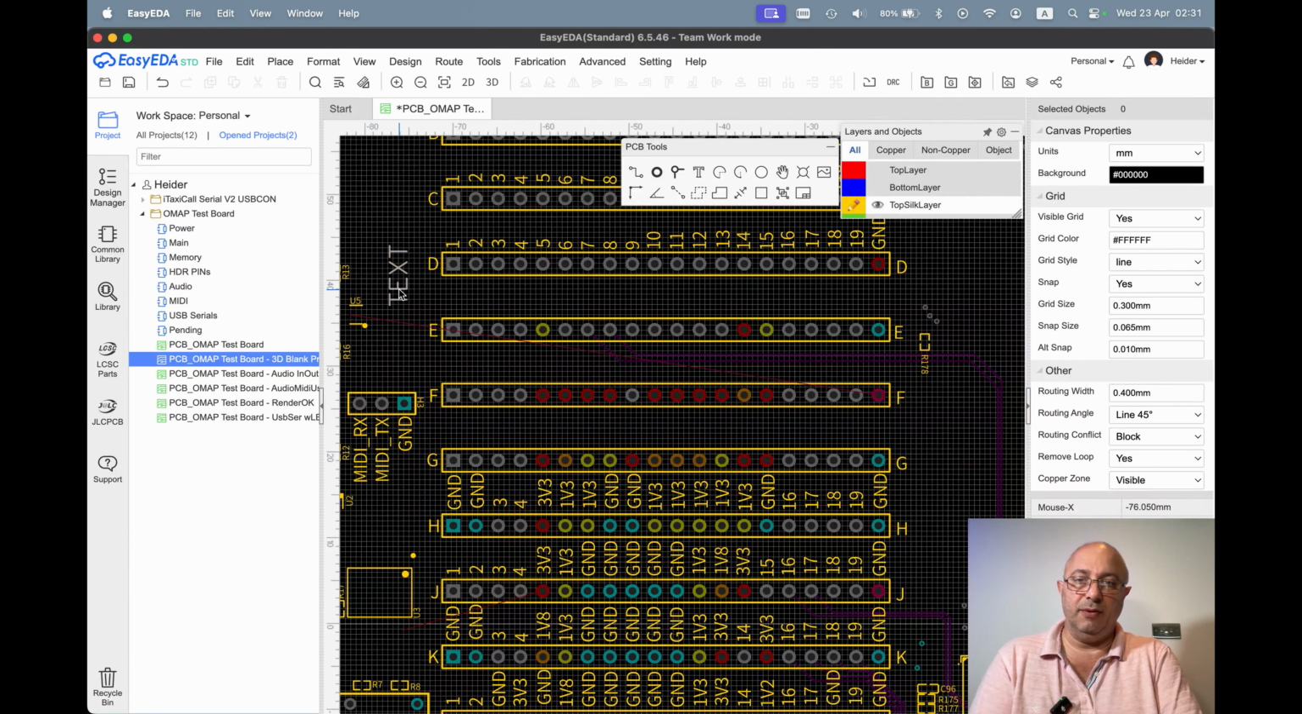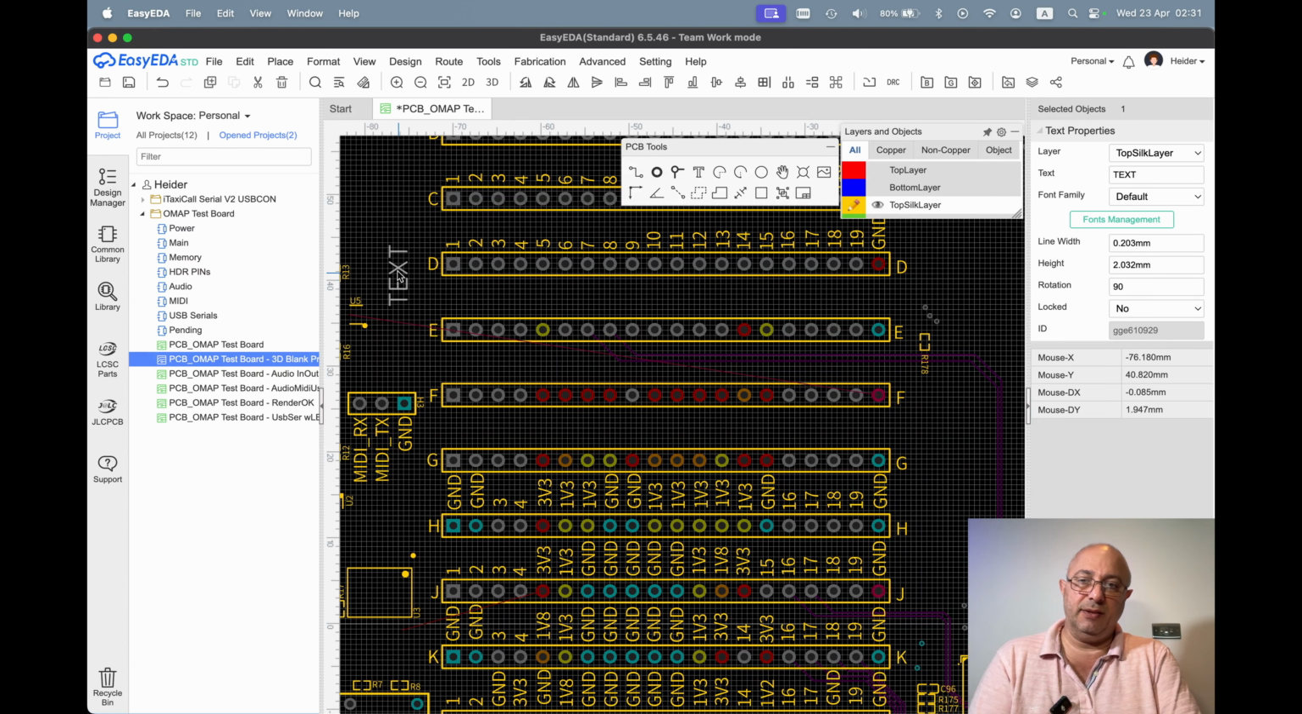Okay, so now we select the text. The nice thing about EasyEDA is that it does have the text object like C. You can see that text is quite big. Obviously, we need that a little smaller. So first of all, before I edit the text, I'll go to line width. We can change that down to say point.